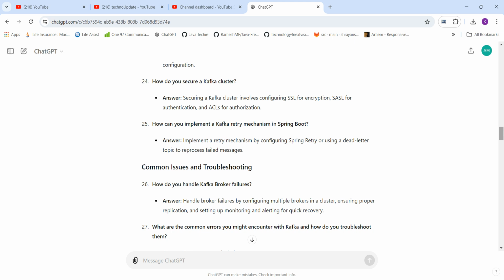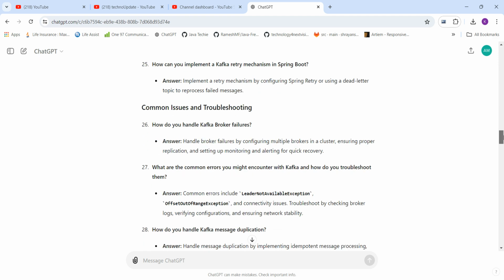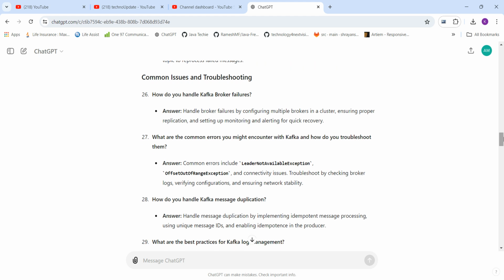The next questions are related to common issues and troubleshooting. Suppose you want to troubleshoot any issues with Kafka using Spring Boot applications, then these are all the interviewers' questions. Like, how do you handle Kafka broker failure? What are the common errors you might encounter with Kafka and how do you troubleshoot them?